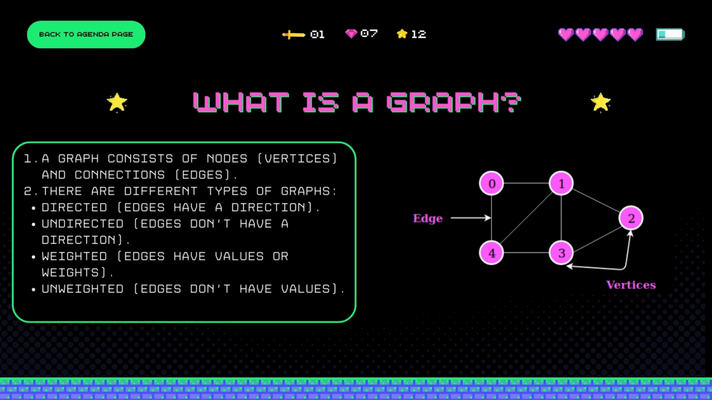There are different types of graphs. One is a directed graph, where the edges have a direction, and undirected graphs, where the connection doesn't have a direction. Weighted graphs are where edges have values or weights, and unweighted graphs are where the edges don't have values. You can see them as roads between towns, where there is a direction, or roads where there is no direction.